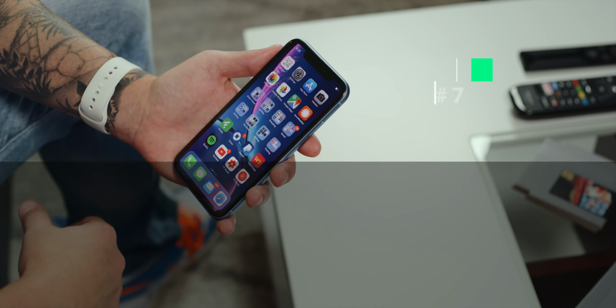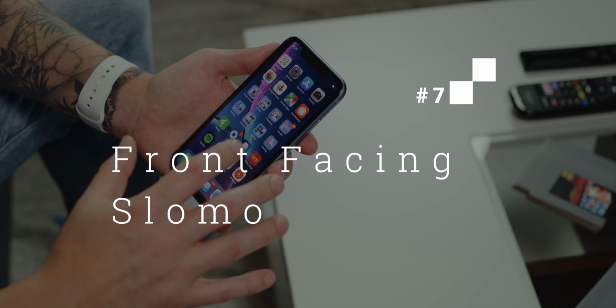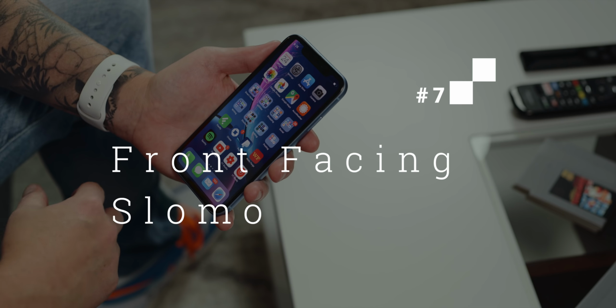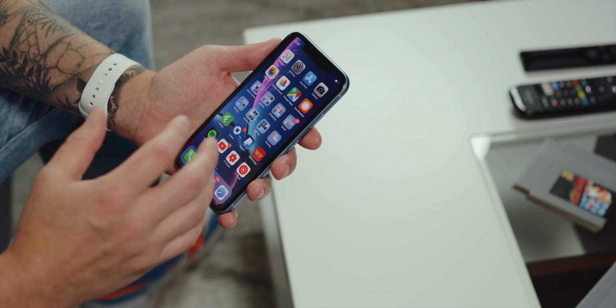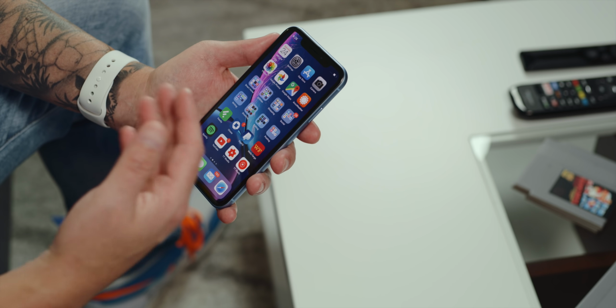So if you want to shoot slow motion video with the front-facing camera, there's a couple ways to do this. If you don't want to spend any money on a third-party app, then you gotta have a little bit of video editing experience, and you also need to enable 1080p 60 frames per second on the front-facing camera.